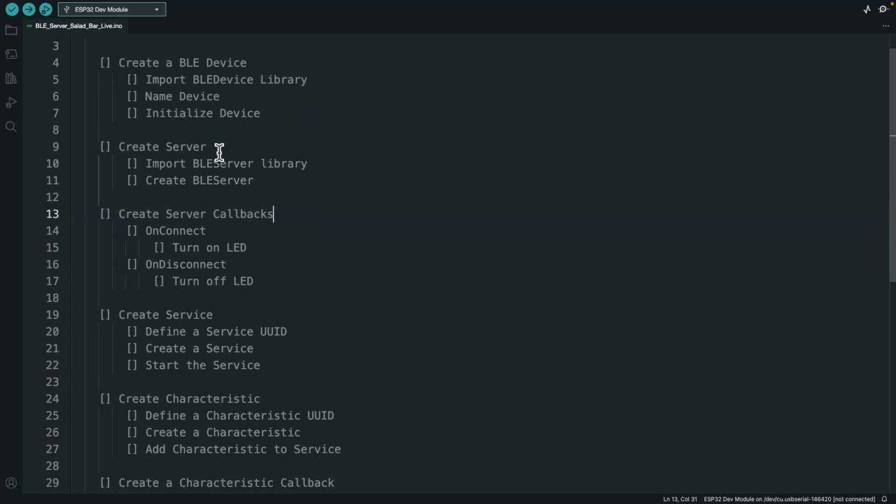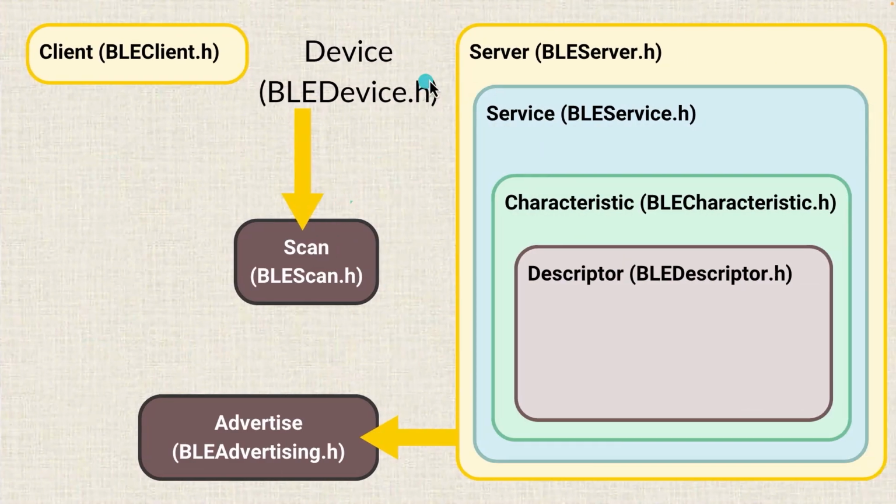Then what we're going to do is say, hey device, we want you to be a server. So we're going to make ourselves a server. So let's look back at our GATT example. Remember, we've got a device, and a device can be a server. Well, we're going to say, hey, be a server.